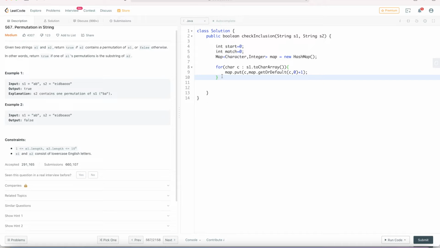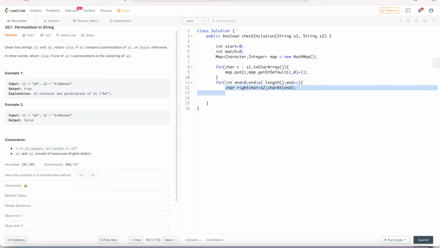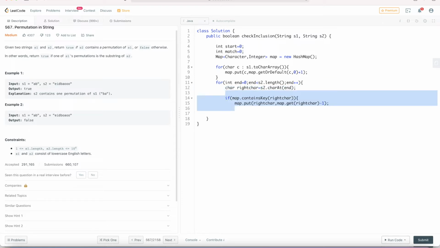Our next goal is to match all the characters from the hash map with the current window. So we will write our usual for loop where the n variable will go from 0 up to the length of the next string, that is s2. We will take the right char from our n variable, and if the hash map contains this right character, then from the hash map we will decrement its count.